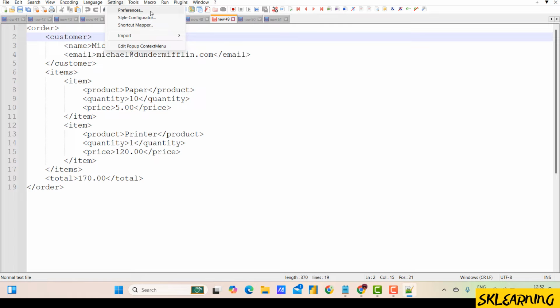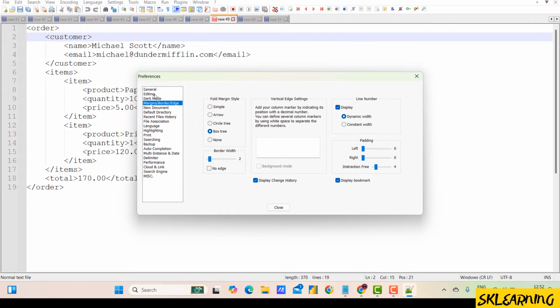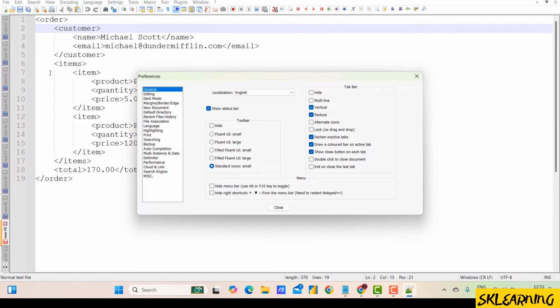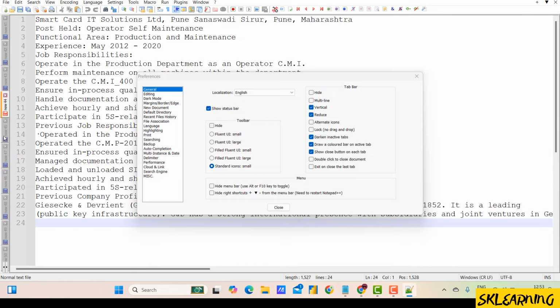Go to the Settings menu. Click on Preferences. In Preferences, there are so many submenus. You can click on the General submenu. In the General submenu, you can see the Vertical checkbox to check or uncheck, enable or disable. We can check the Vertical tab box. It shows the tab bar vertically. To switch back, simply uncheck the Vertical tab option.